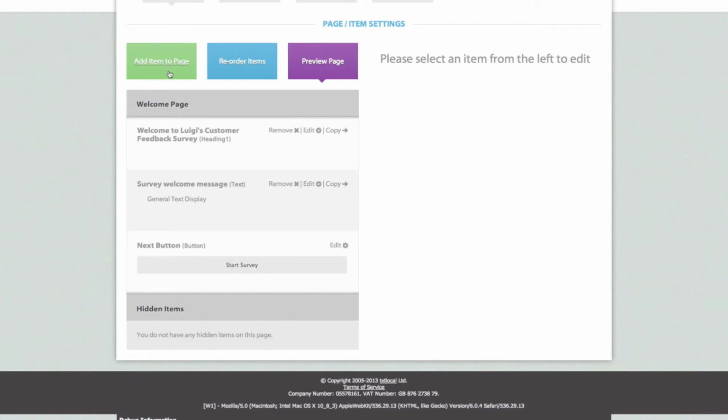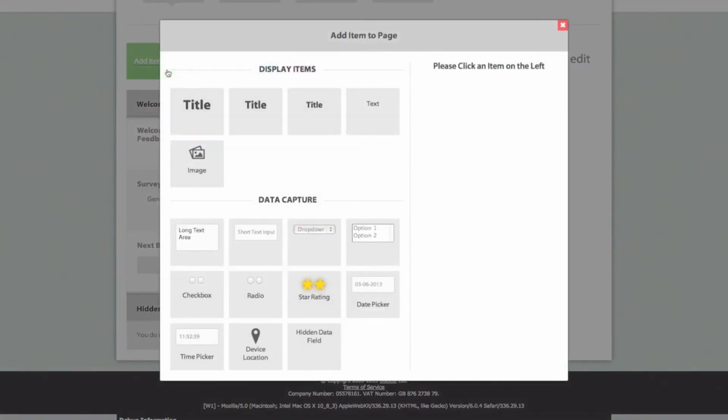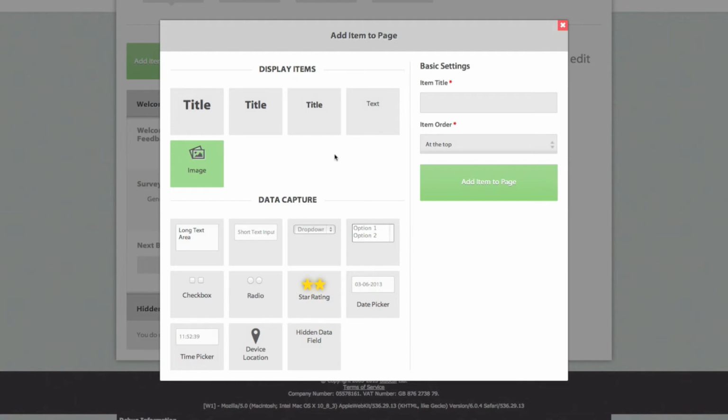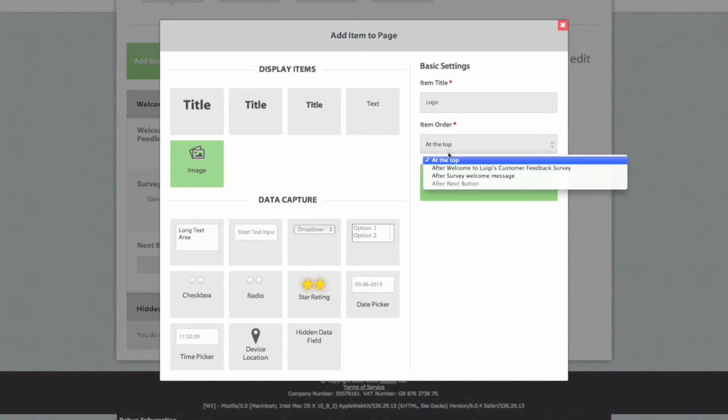To add an item, whether it be text or input, please click Add Item to Page. This is where you can see all of the display items and the data capture items that you can insert onto the page. We want to add an image to the survey. Click Image. Put in a title for what you want to call the image. For this example, this is a logo. We want to stick it at the top of the page, so we choose at the top of the page in the item order.